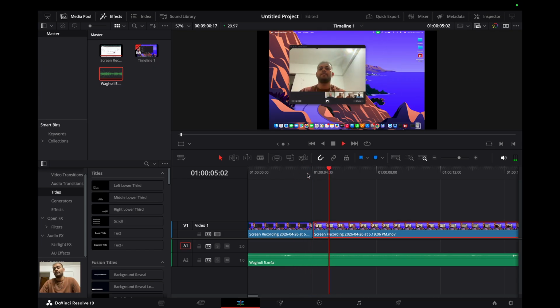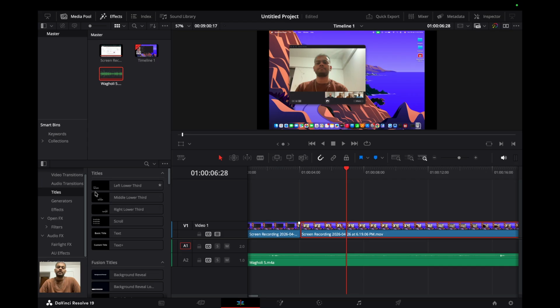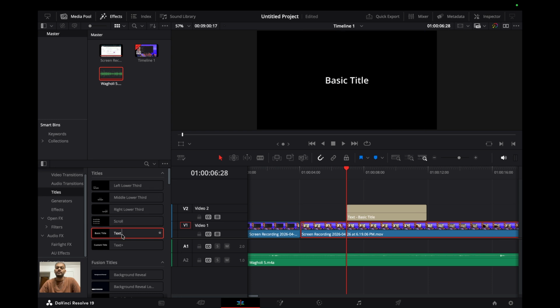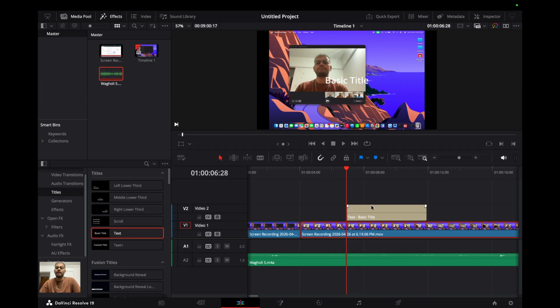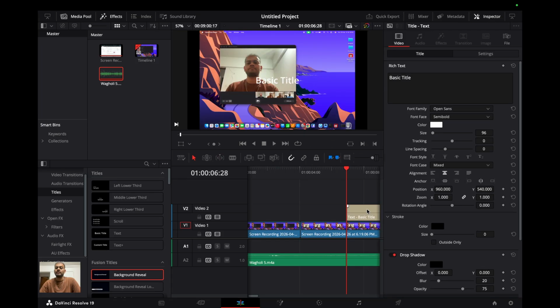Okay, so this is how you can do cuts in those particular cases. Let's say you want to add some title or text over here. Then you just drag it and add it over here. I just did it, selected this and added it over here on top of that. Now if you see this basic text added over here, if you double click on it, on the right hand side this inspector window will open, and then you can add text.